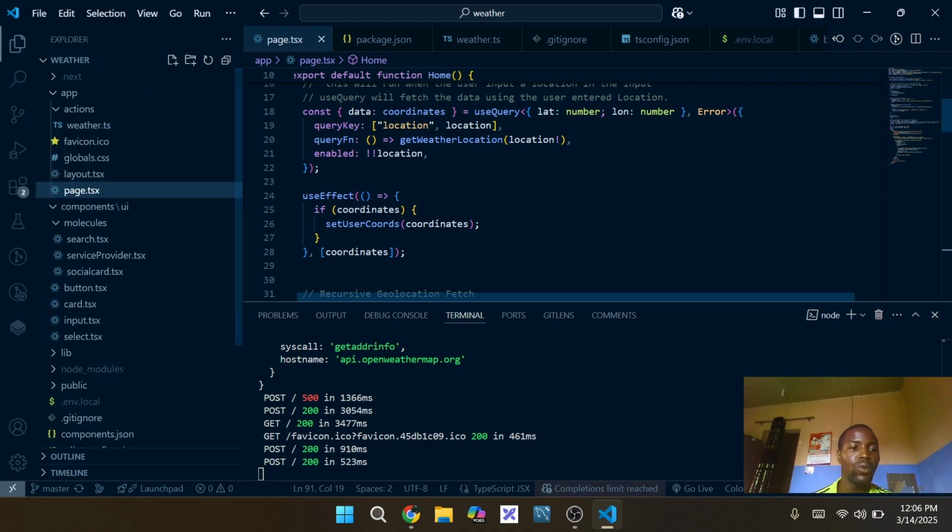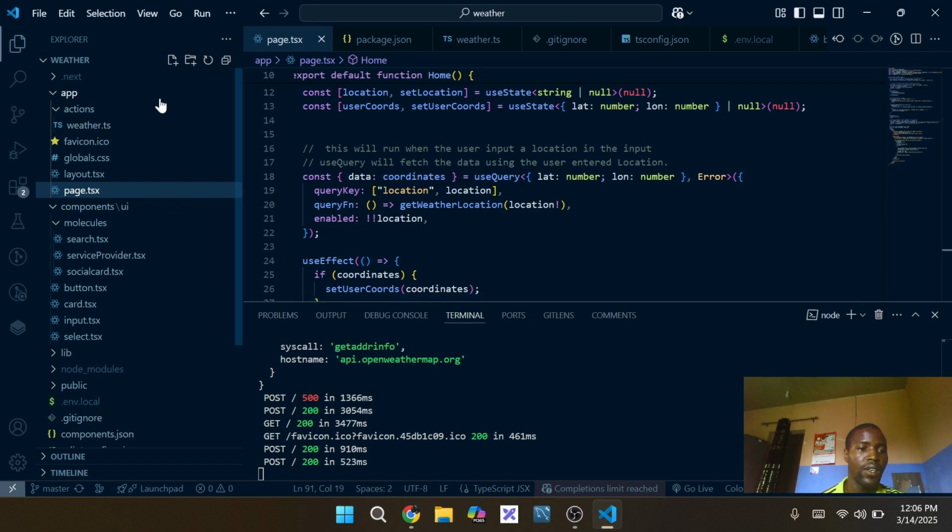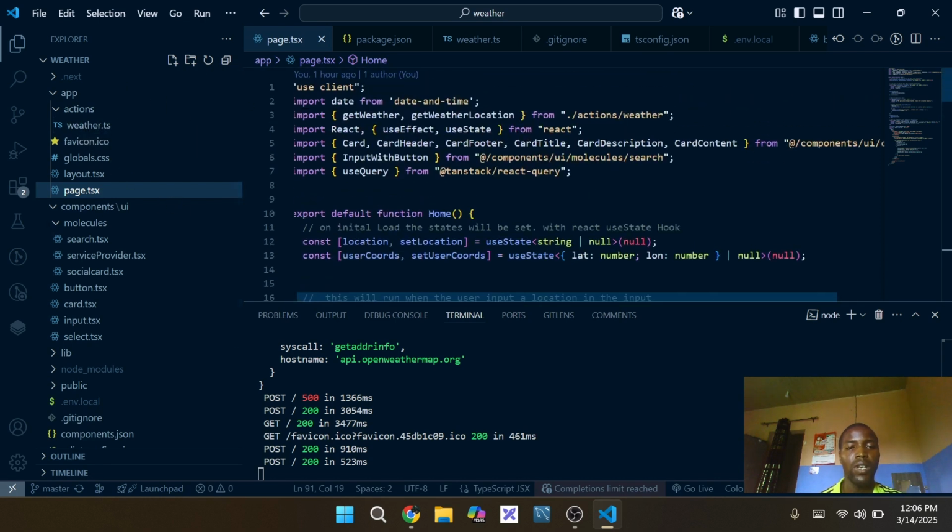So there are some things I would love to talk about, NextJS and React, in my application. While I was building this app, I discovered some bugs, and I learned a lot from it. One thing I learned is that every page in NextJS is a server component, except it explicitly states that it is a client component.